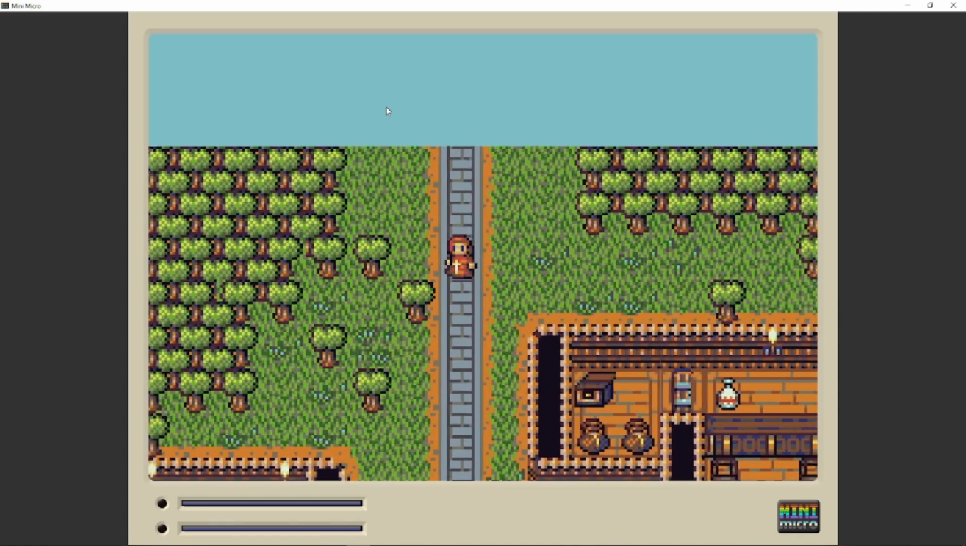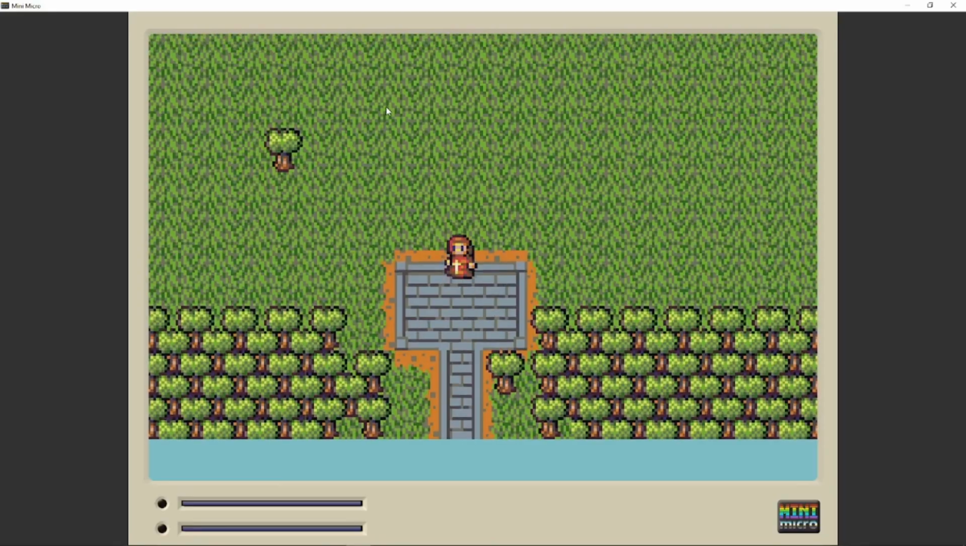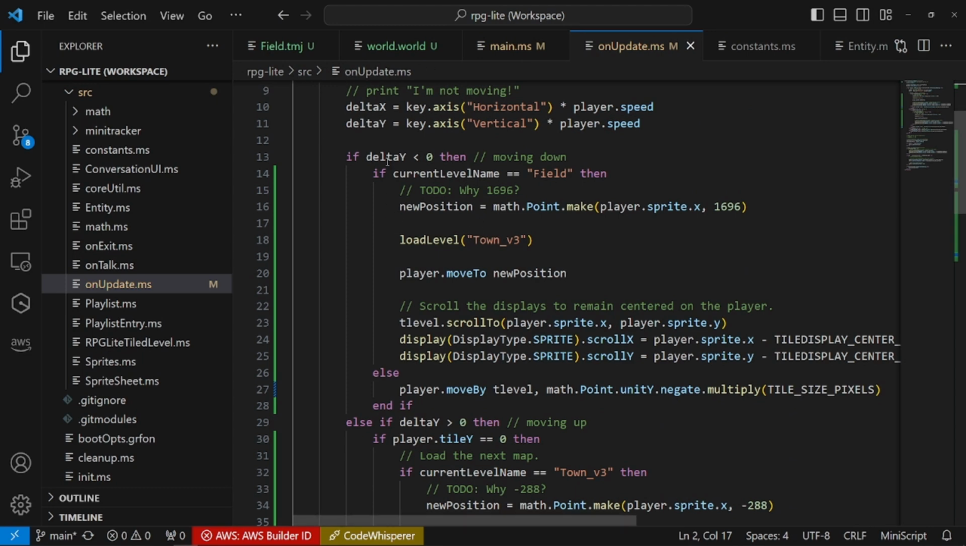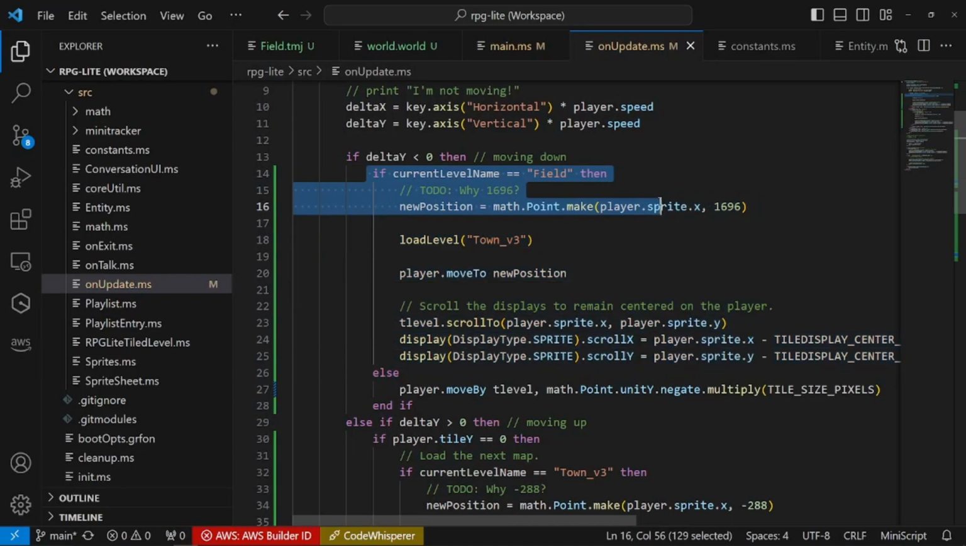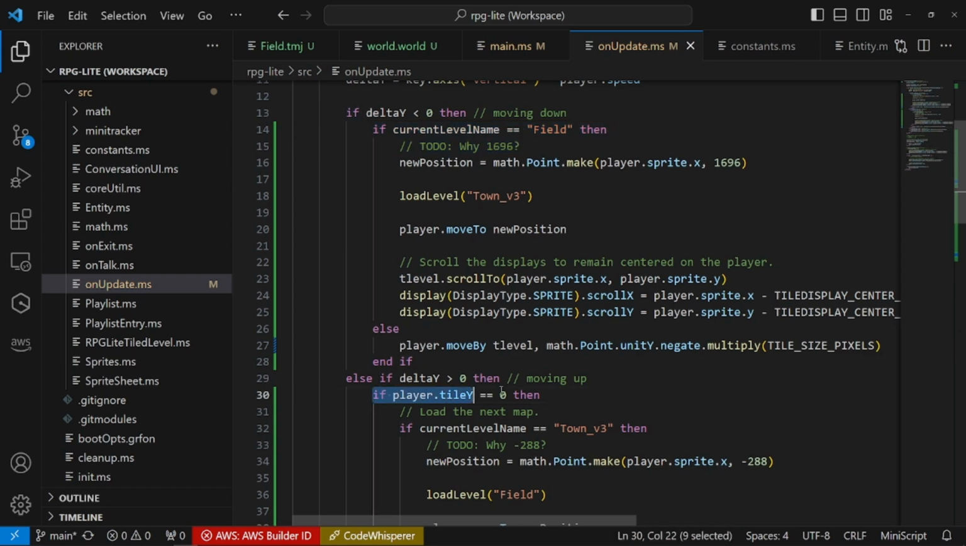Going too far north is popping us back into... Oh. Down. We need to... Anytime we move down, it's going to load the field. That's not going to do.